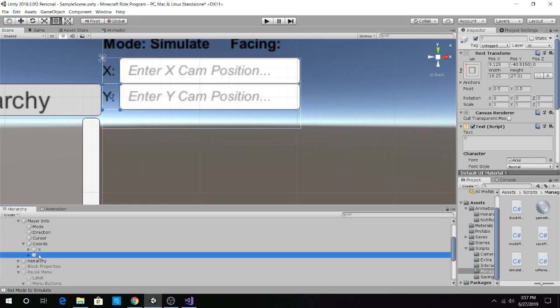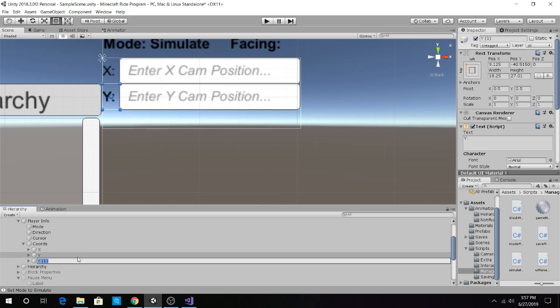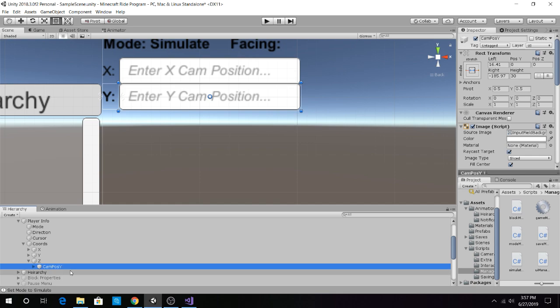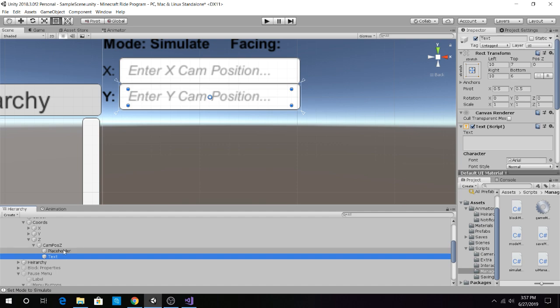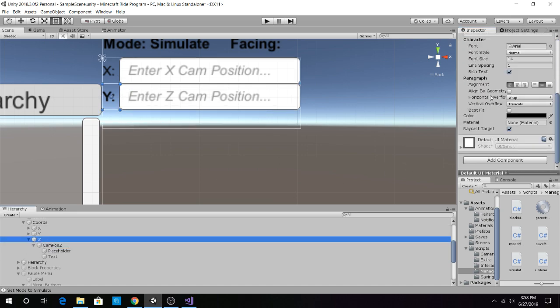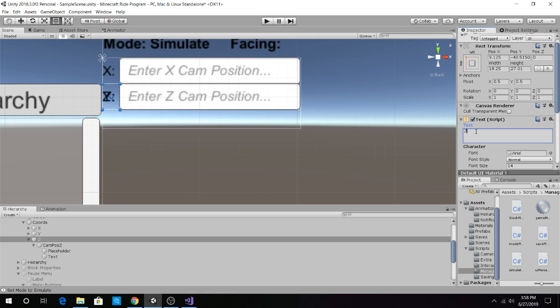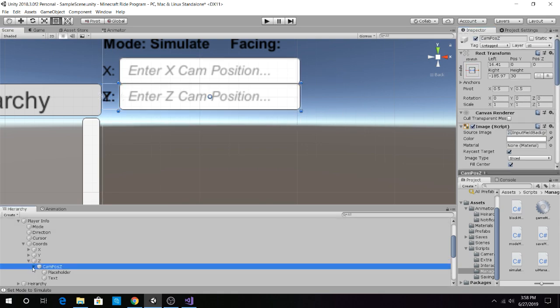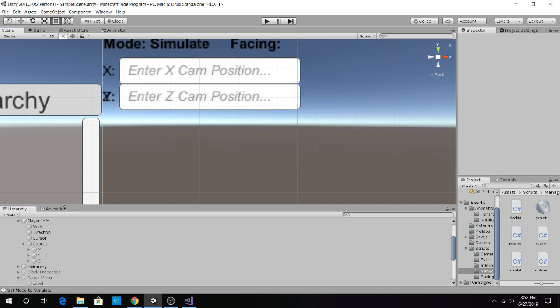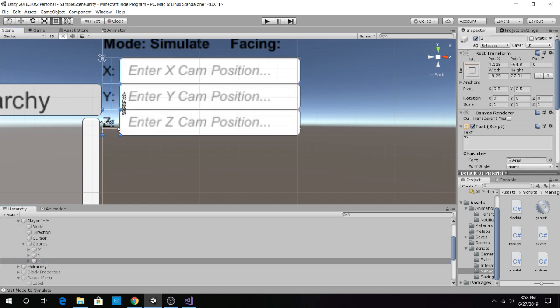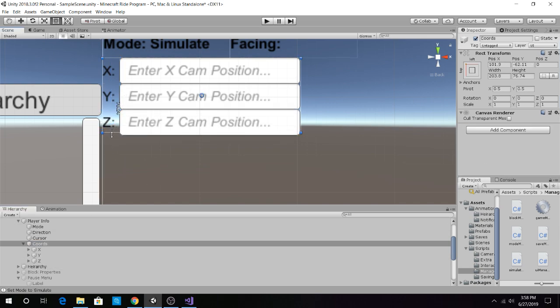And finally, we need to do it for the Z, because why not? Z, cam X position Z. Placeholder, again, we have to change it to the Z. Oh, this one also, wait, no, that's the input field. And you are a Z as well, Z. And with that, we finally can now edit the player position. Yay. There we go. Okay, there we go.